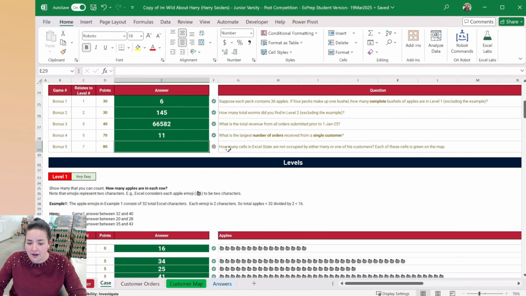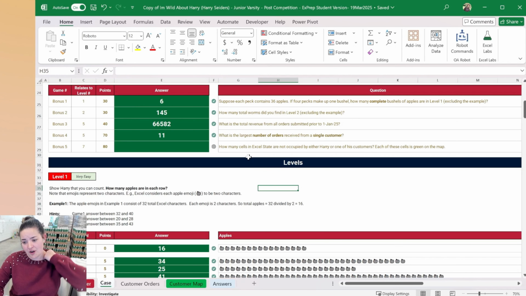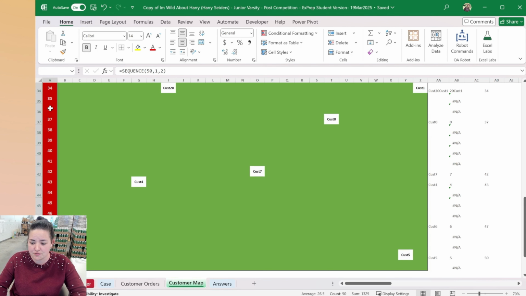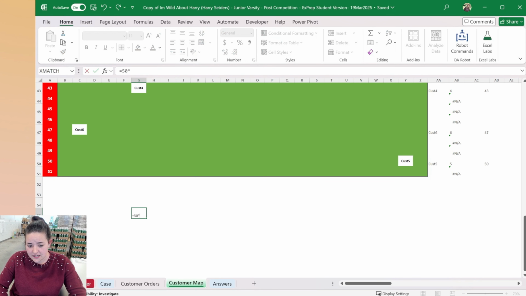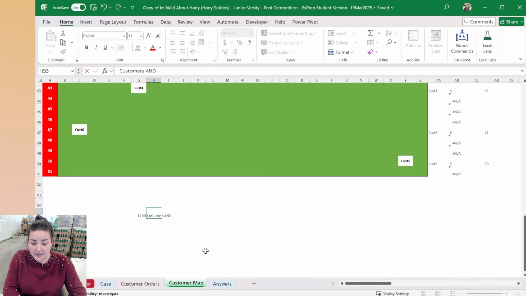Perfect. All right. The last question is asking how many cells in the Excel state are not occupied by Harry or any of the customers. The nice thing about this is it's just a little mental math. If you highlight all of these cells, at the bottom it says the count is 25 and the number of rows is 50. So equals 50 times 25. There's 1250 cells on this map. Now he also said that it's customers and Harry.